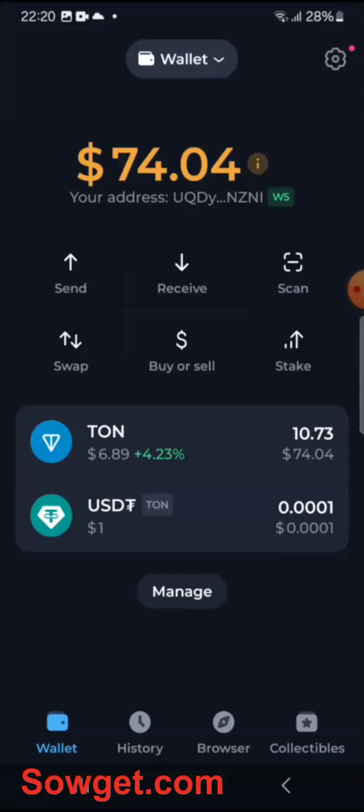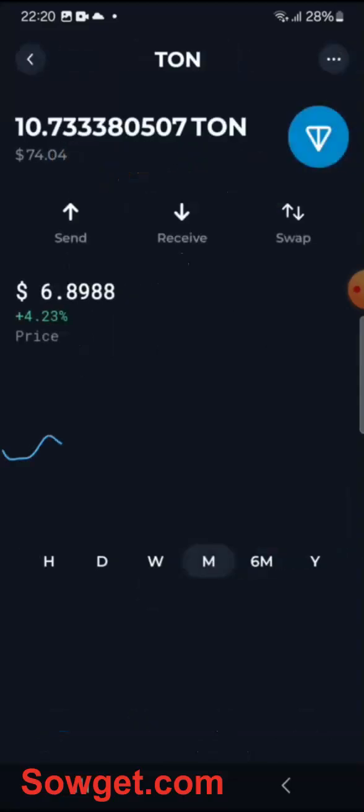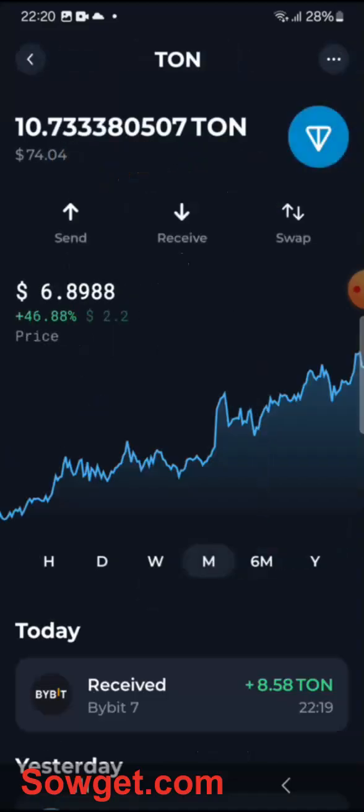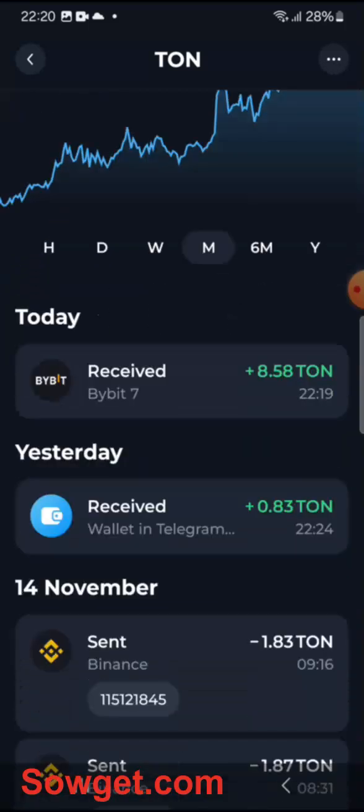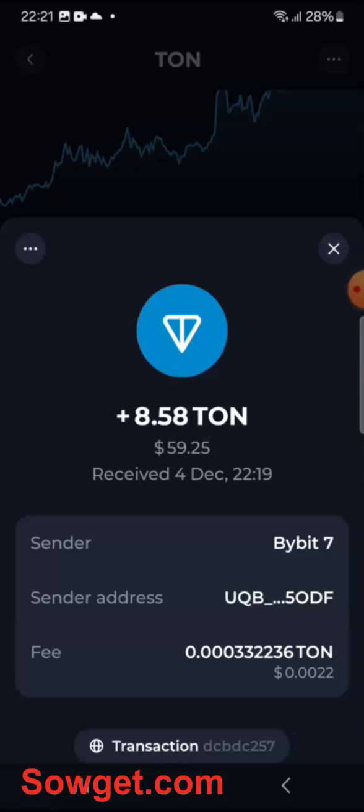Now you can see my Toncoin balance is 10.73 Ton, which is equivalent to $74. If I click on it, you just see the transaction history. You can see the transaction that just came in from ByBit, received 8.58 Ton. So from about 60.30 USDT, we were able to deposit 8.58 Ton, which is equivalent to about 59.25. So let's say we paid about $1 in fees. So this is just how you deposit Ton to your Tonkeeper wallet.